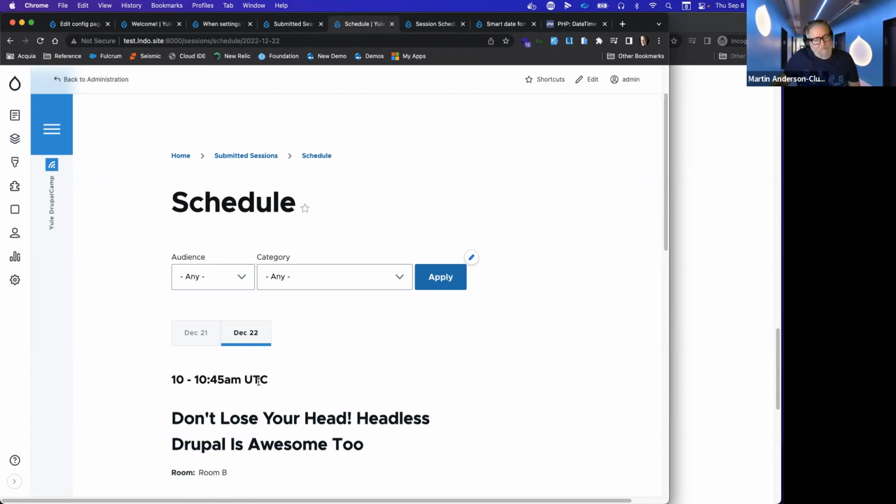So hopefully that gives you a sense that it's fairly easy to go in and tweak the display of these, if you want to have time zones in there, some of those kinds of things.